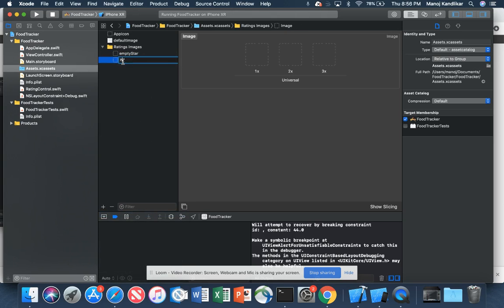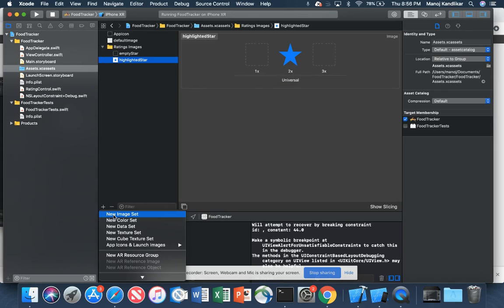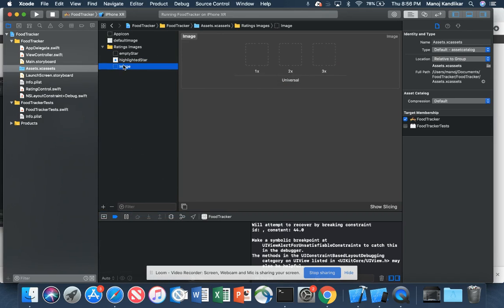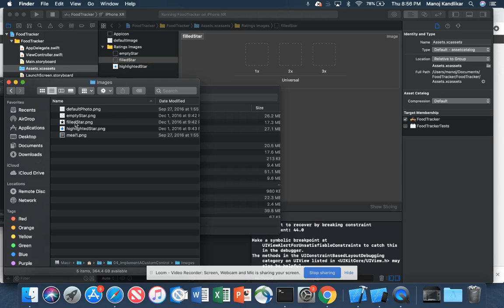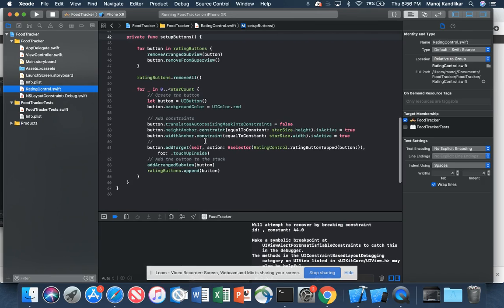Highlighted star. Then click here, then plus. It's filled star. Okay, cool. Now we actually want to use these, right?